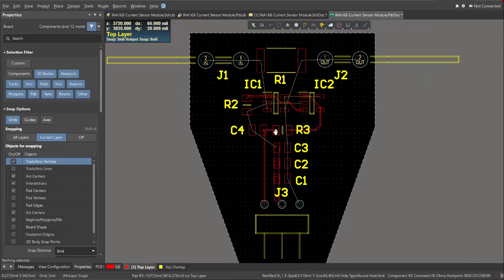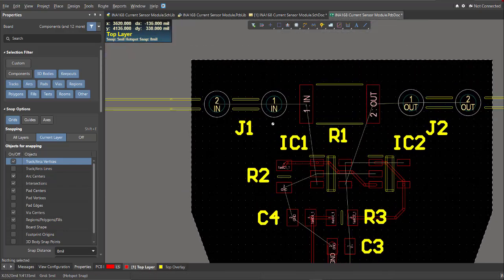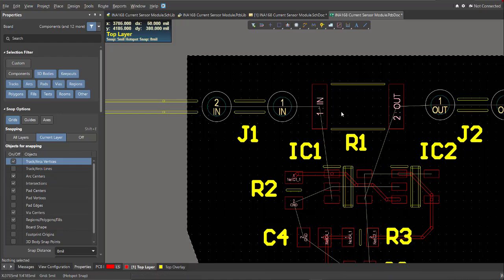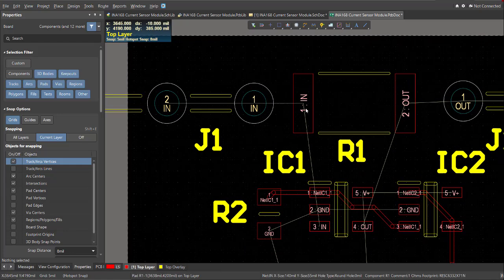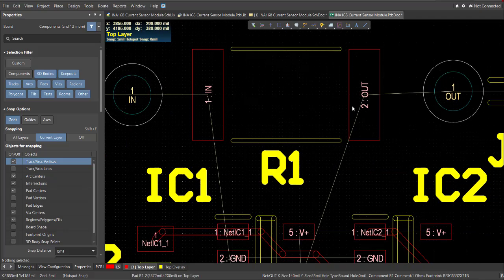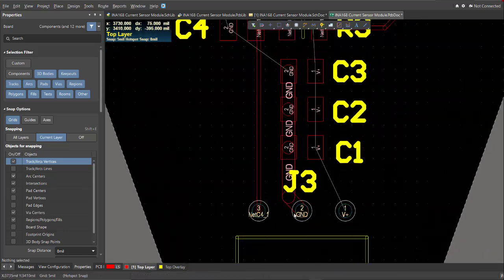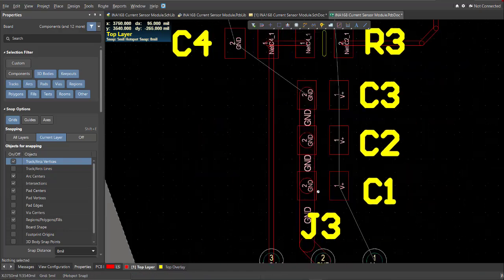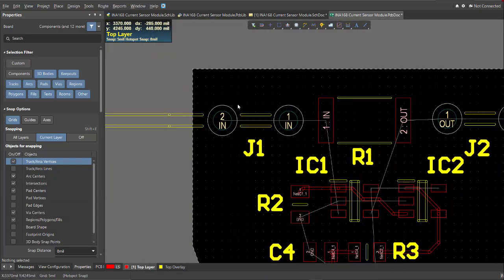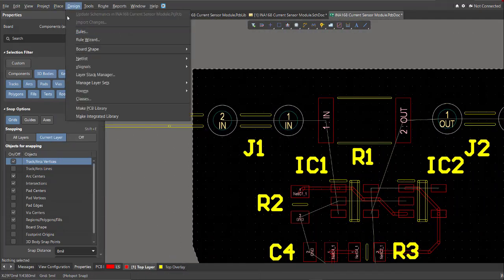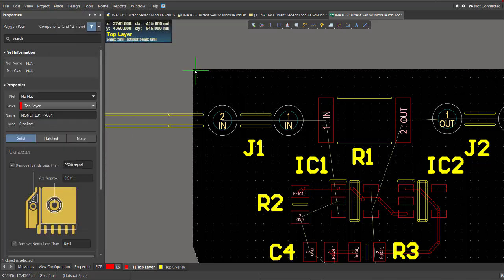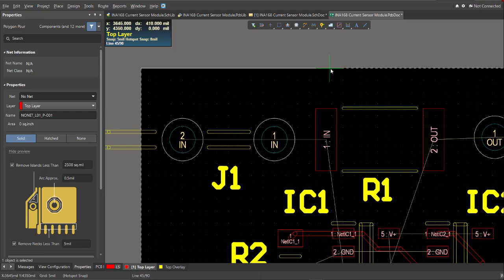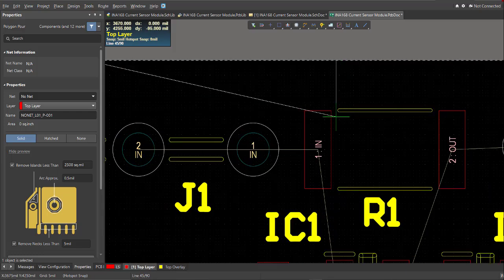Now we're done routing the regular nets. Next we're going to add a polygon for the nets that require a thick trace. For this case, these nets are IN, OUT, the ground, and the V+. In order to add a polygon, just click on Place, then Polygon Pour. Enclose the nets in the shape.